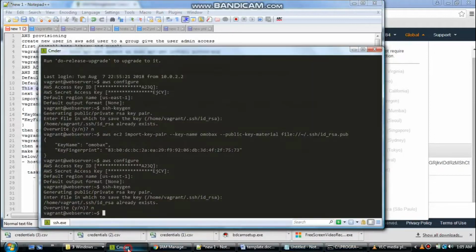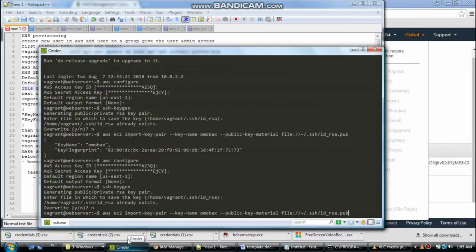So let's run the command and see. It's right here. This is the command: aws ec2 import-key-pair, then the key name. You could name the key whatever you want. Let me name the key right here. I can name it Omobile Y. Name it whatever you want.